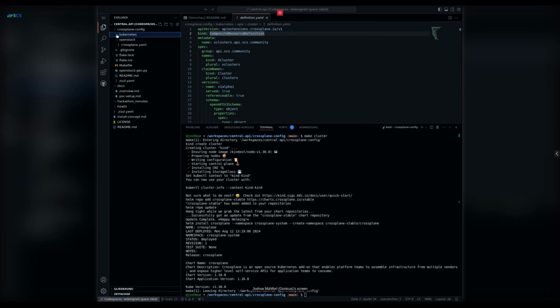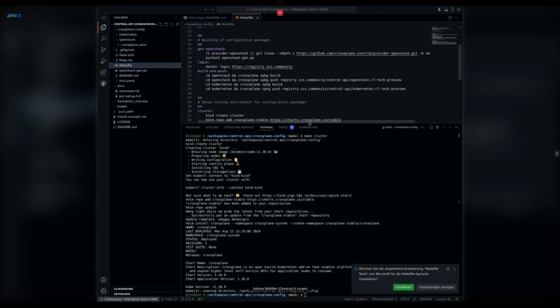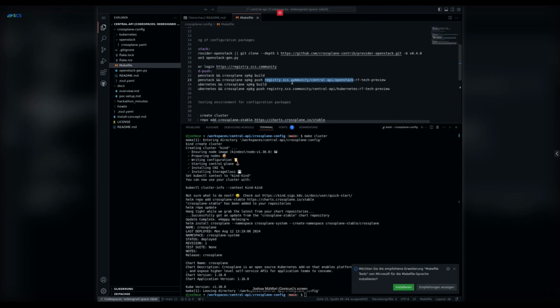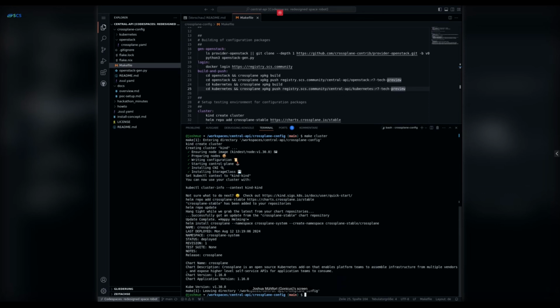But I guess we will start with OpenStack, where we just want to mirror the OpenStack provider to be a user-facing API. And if you take a look at that Makefile, we have the OpenStack configuration package pushed into the SCS registry as R7 tech preview here. And as that's already built and pushed, we as a user basically can now go ahead and install it.